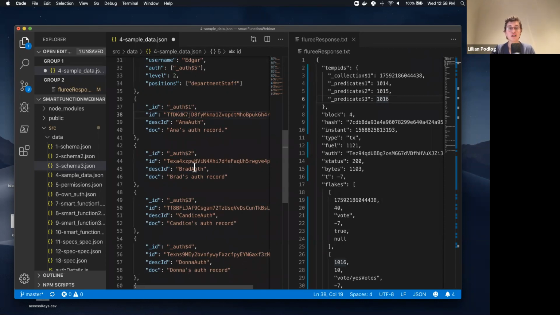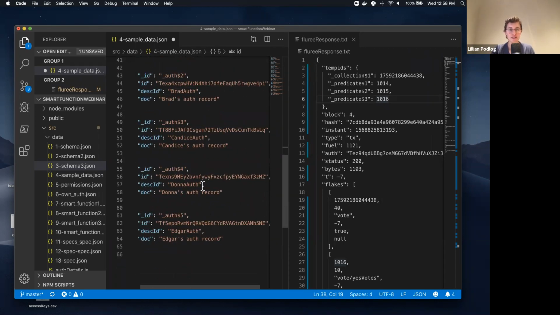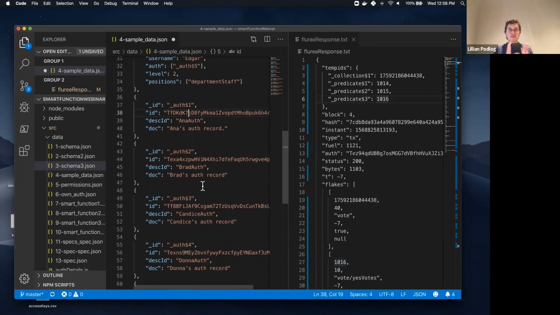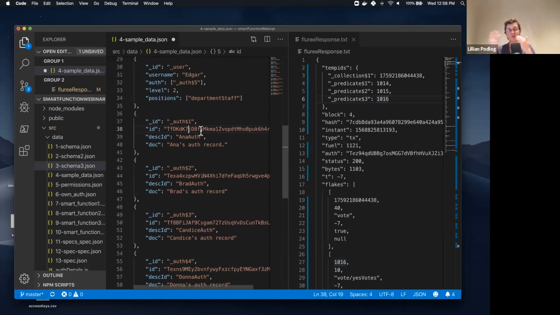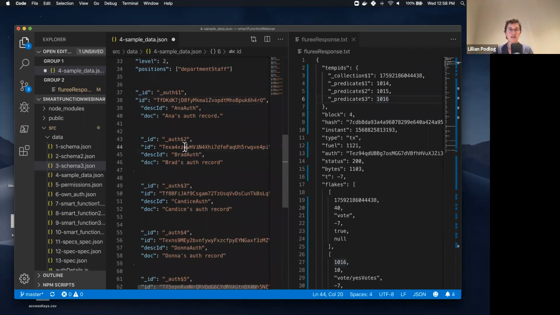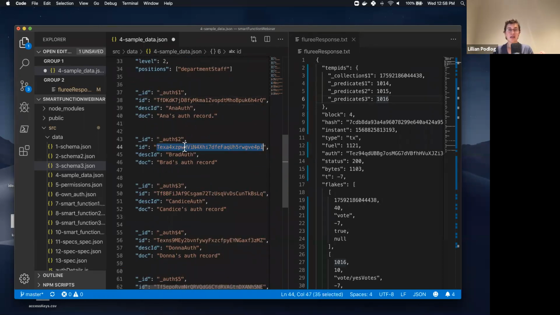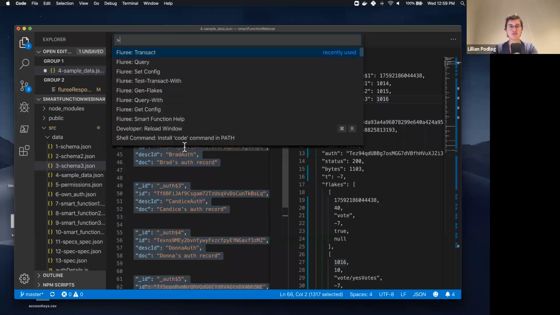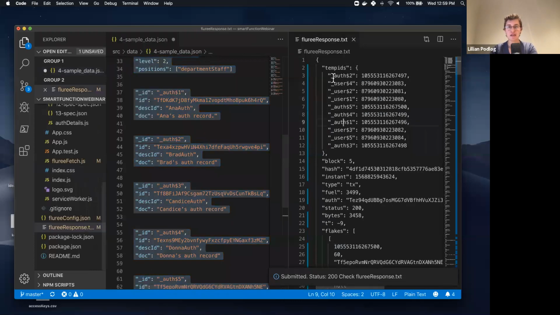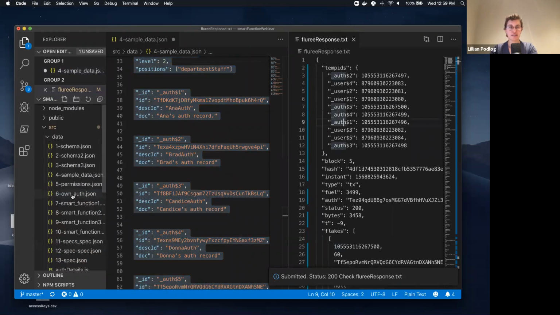So all of our auth records are connected to users. So there is, for now, a one-to-one relationship. The way that we built this demo, every single user has their own auth record, and every single auth record that we see here is specific to a private key. And so now I'm going to issue this transaction, and now we have our users created and our auth IDs.